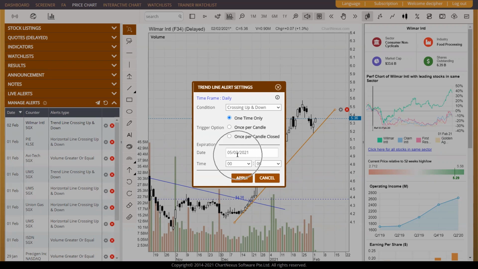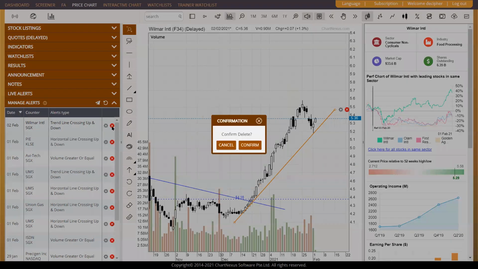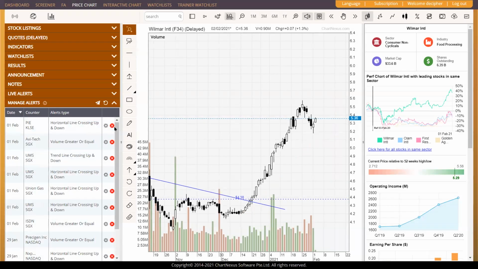So until the 5th of March, so long as Wilma pulls back to touch this trend line, it will alert you. Okay, so if you click cancel, you go back. If you click delete, this red button means delete. You click confirm, it will delete away the alert over here. No more. Okay, so this is called the manage alert.